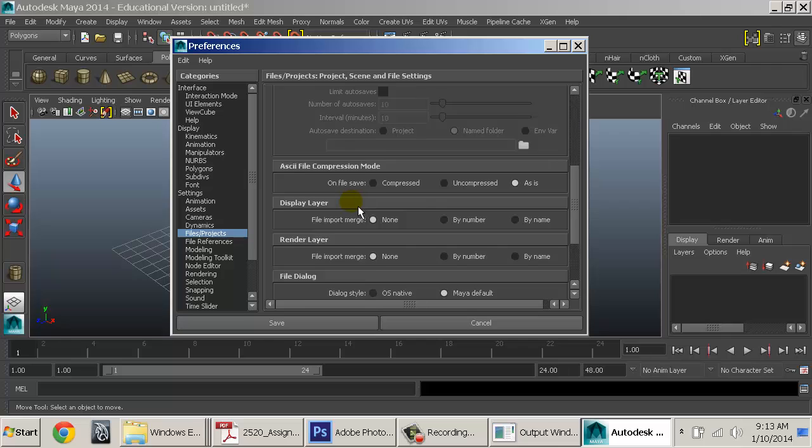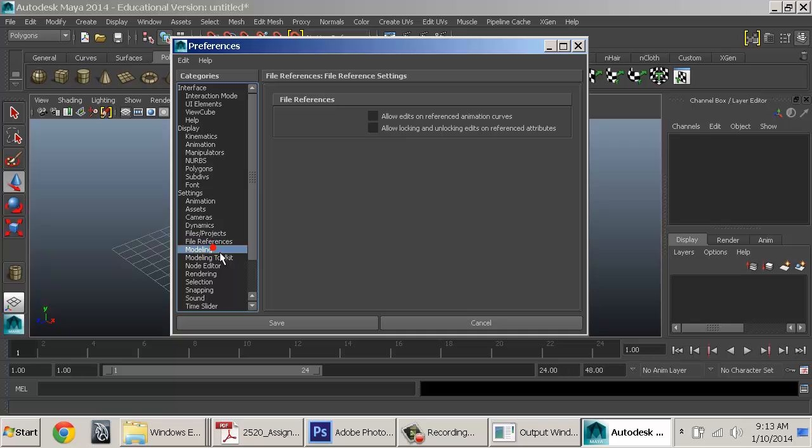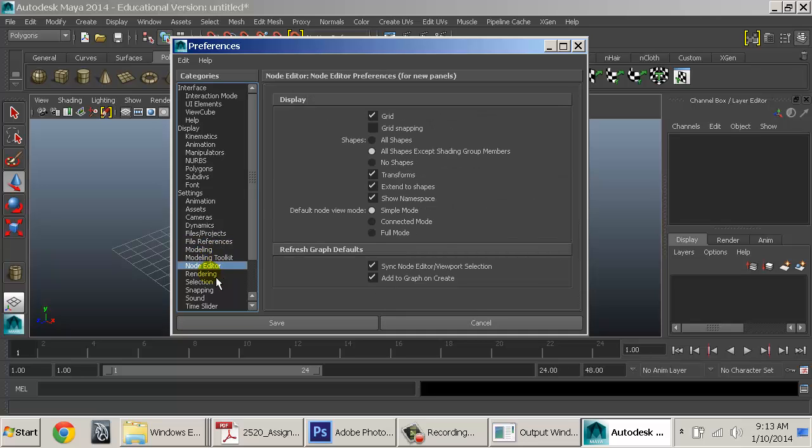On file save, just do it as is. Display layers, yep, everything's good there. Ignore version is always a good one too. That way when you are saving your stuff, it doesn't save the stuff inside there. Or when you're bringing stuff in, sorry. When you're bringing stuff in, it doesn't reference whether you're on Maya 2014 or 2013 or whatever. In this case, it's not really going to matter because we're in 2014, but just so you know. Everything else is good here.